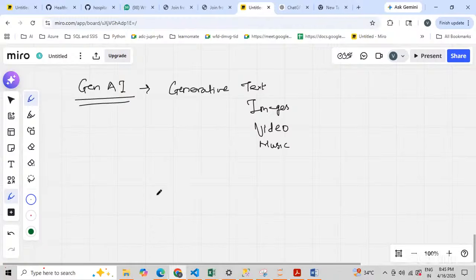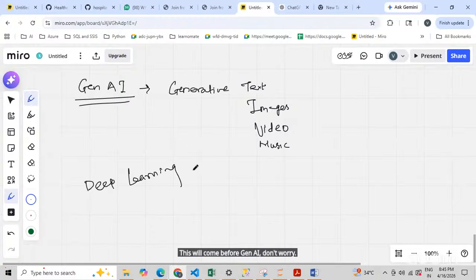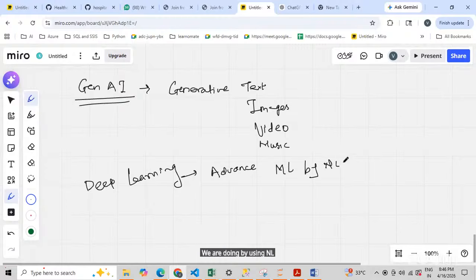Now, what is meant by deep learning? This will come before GenAI, don't worry. Deep learning is advanced machine learning, which we are doing by using NLP, natural language processing.